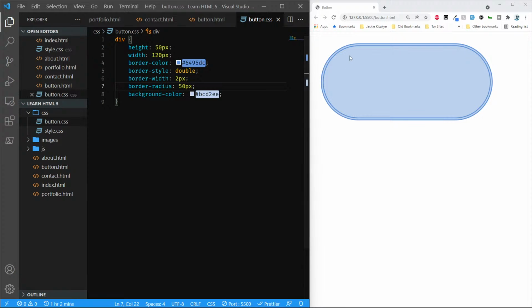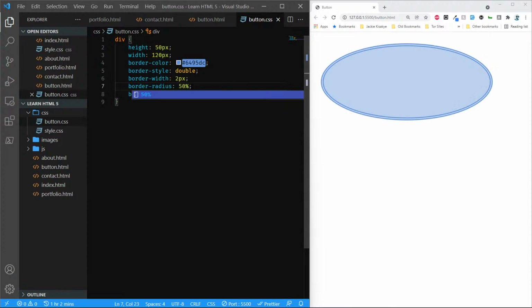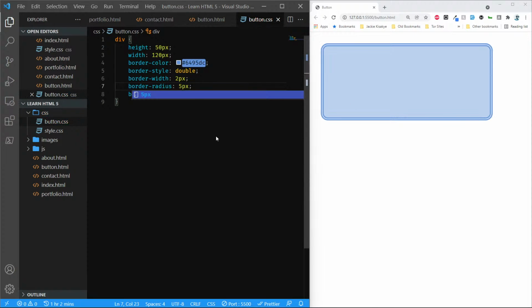Now if you want to have always a round edge, no matter the size, just make this 50%. Sizes in HTML can be measured in EMs, in pixels, and in percentages. You can use any of those. That's too much. Let me just have 5 pixels. Okay, good. That is working for us well.